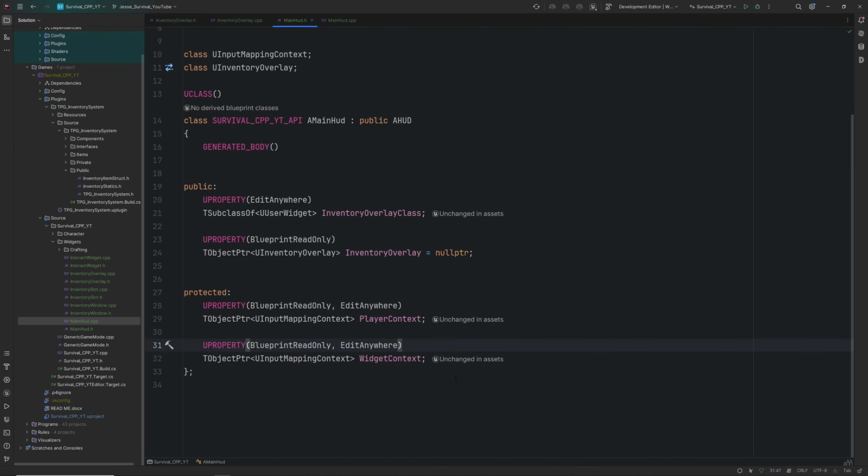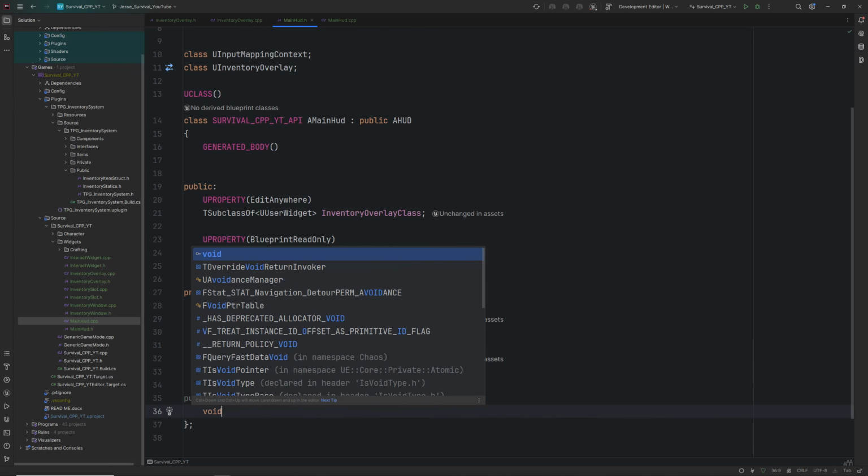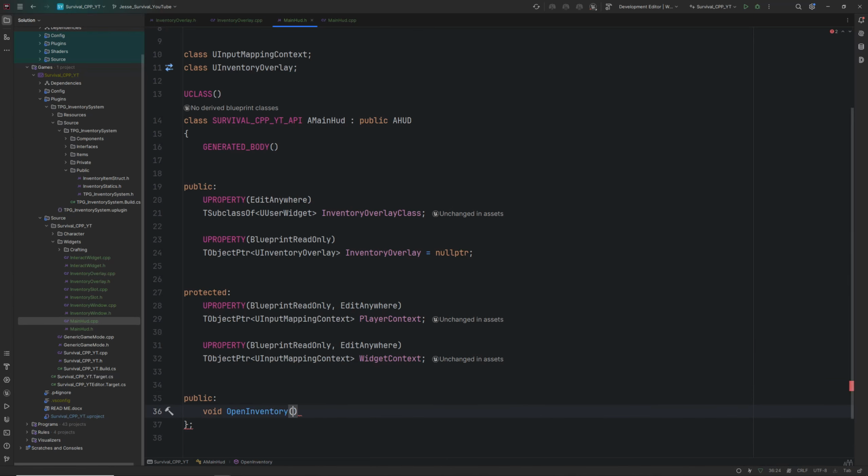So let's go ahead and create a couple of class members. Come down, let's create a public section, add a void OpenInventory. And we're just taking some of these that were in the primary HUD. A lot of the functionality that we have in the current primary HUD of the Blueprint edition is going to end up coming over here to the HUD. We're also going to move some of the functionality from the player to this HUD as well.